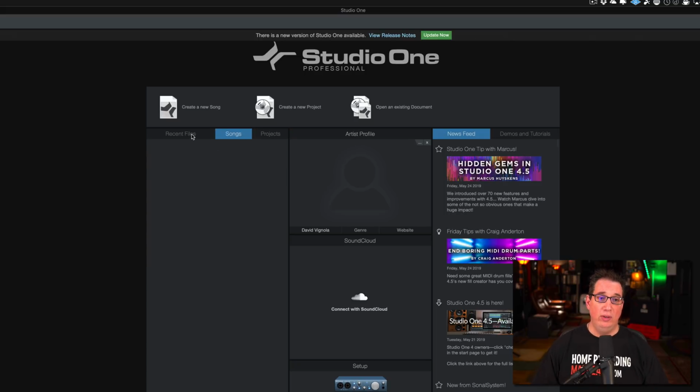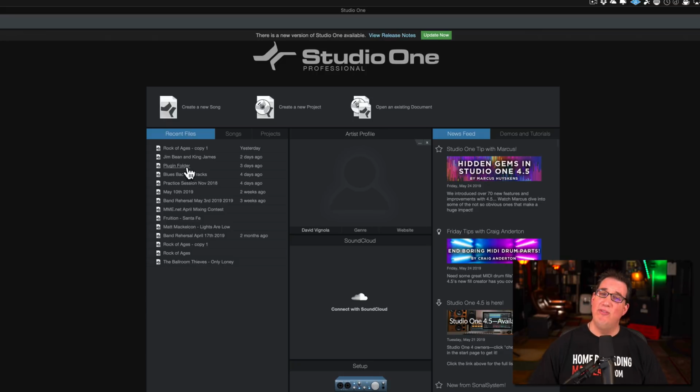Just to let you know, there are three tabs here. I mostly look in the Recent Files tab, because that's going to give you a combination of the songs and the projects, all under Recent Files. But if you wanted to see them specifically, you can always click on these other two tabs, okay?